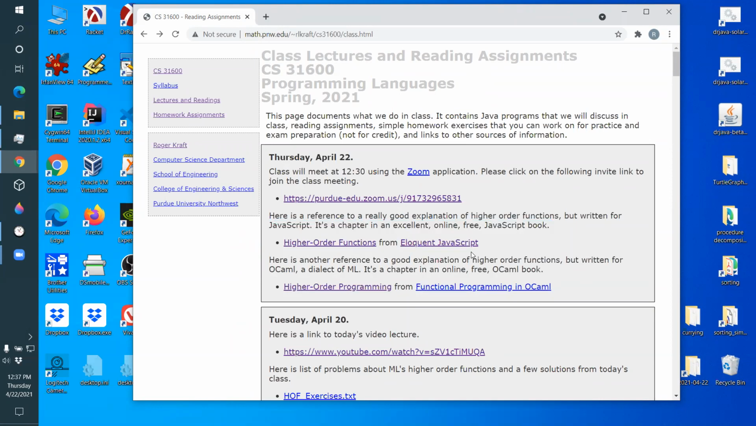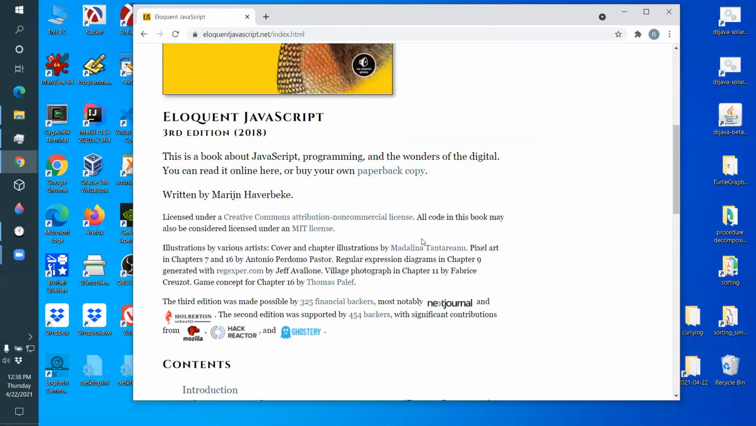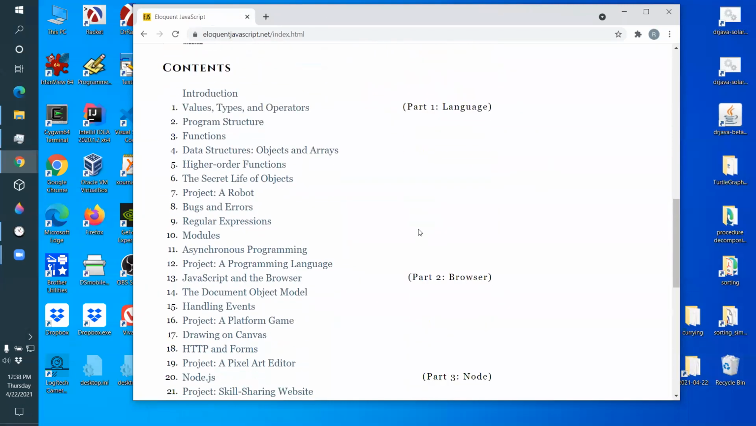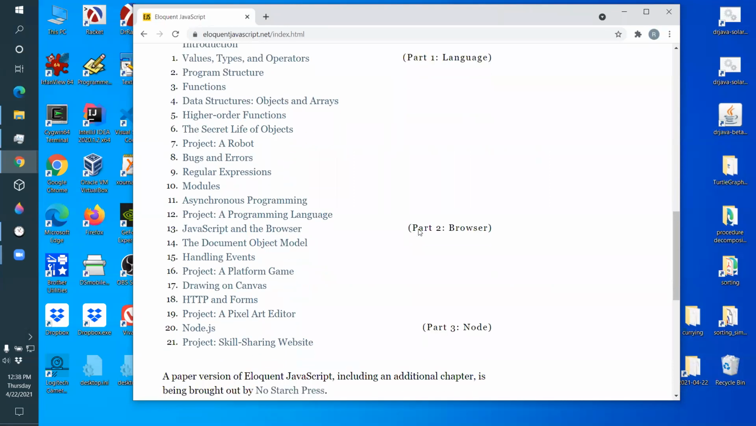If you're interested in learning some JavaScript and you're wondering where's a good place to learn it from, that's a really good book. And if you do know JavaScript, that's also a really good book to look at because it explains things in a really modern, good computer science way. And it also has really good projects.